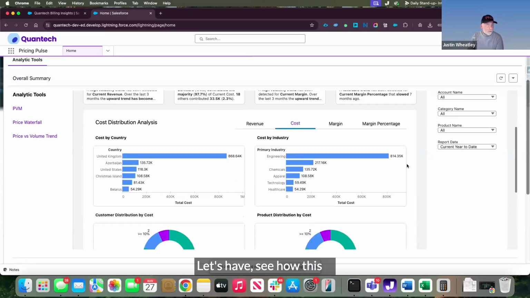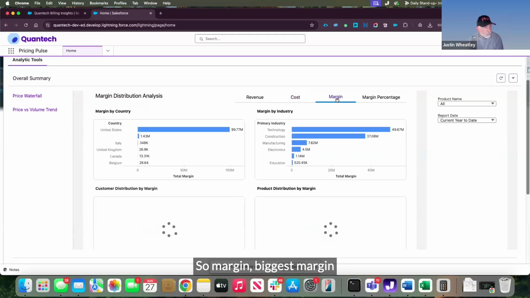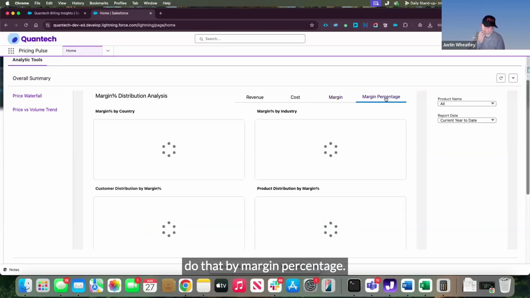So again, let's have a look at margin. Let's see how this is going to affect our dashboards. So margin, biggest margin by country is the United States. And again, it's back up to that technology industry. So not only does this help your pricing people, but also it can affect your marketing. So we really want to target the US in the technology industry because we can see that's where our biggest revenue is coming from. And the same again, we can do that by margin percentage.